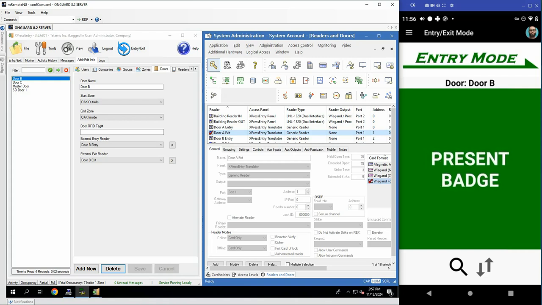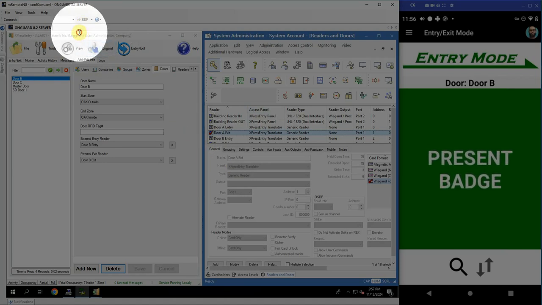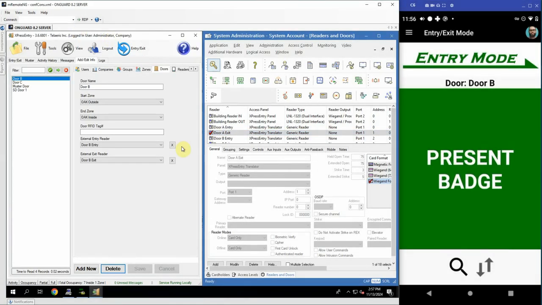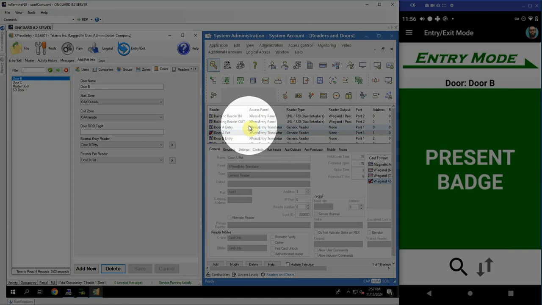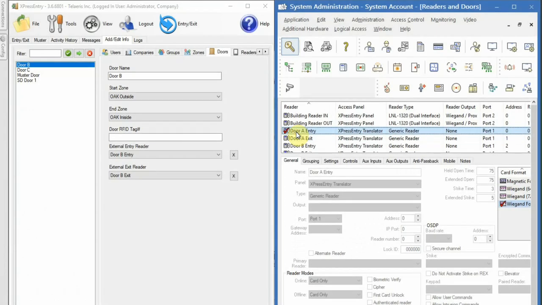Now if you see on my screen, I have my physical access control on the right hand of my screen, and I have XPressEntry on the left hand of my screen here. Now, if you look on the access control, you see I have some doors and readers. In this case, you have door A entry and door A exit. I'll be using this for my test and for the demonstration.